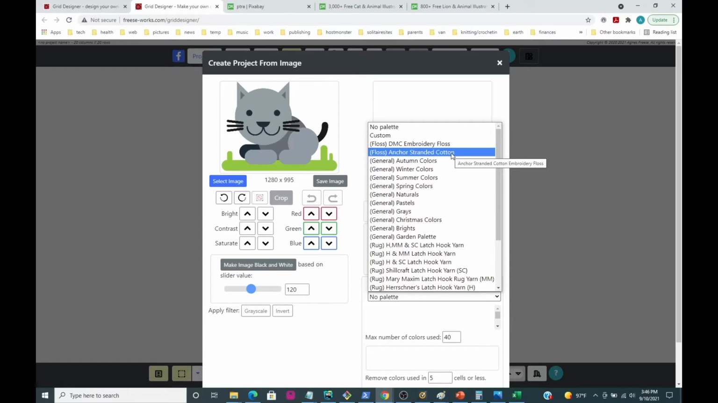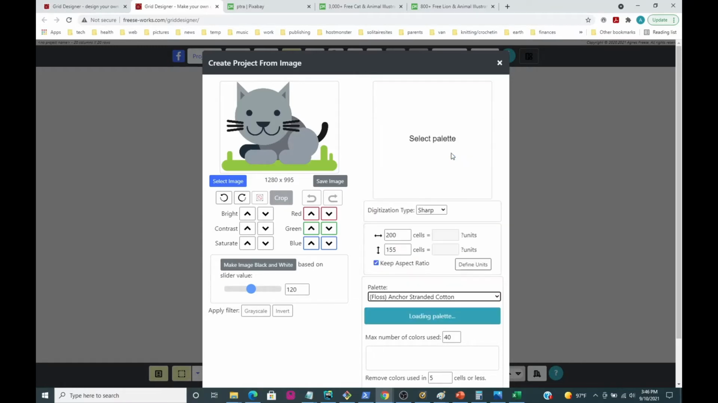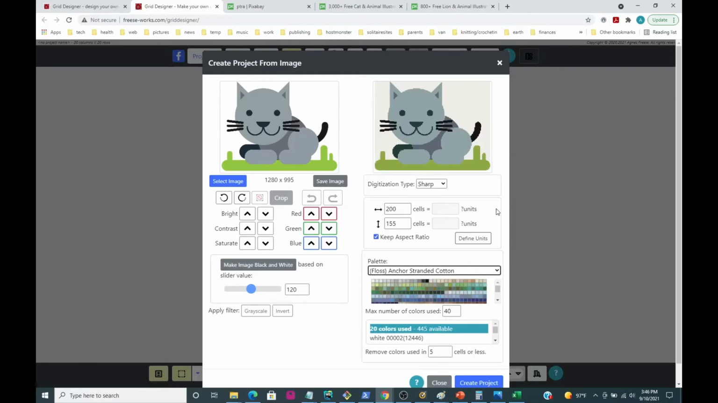This has 500 colors in it. You can digitize just about anything with that. So I'm just going to pick that particular palette. Okay, so that gives us a nice little digitized picture of this, but it's probably quite large, and the front of our sweater is going to be relatively small. So the next thing we want to do is define our units so we can size the picture so it'll fit on the front of the sweater.